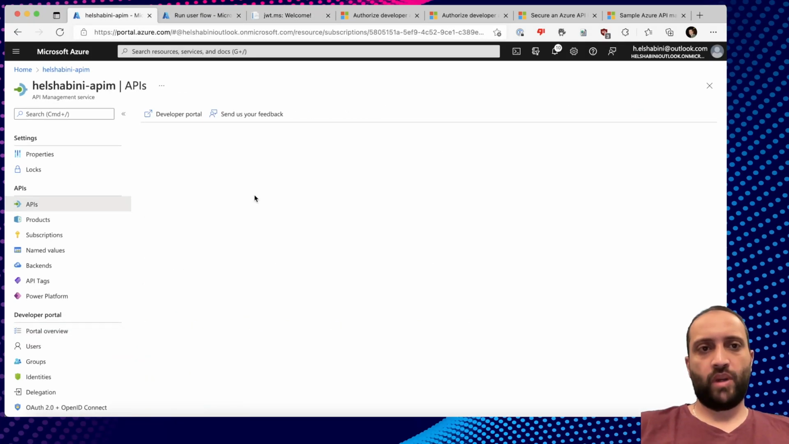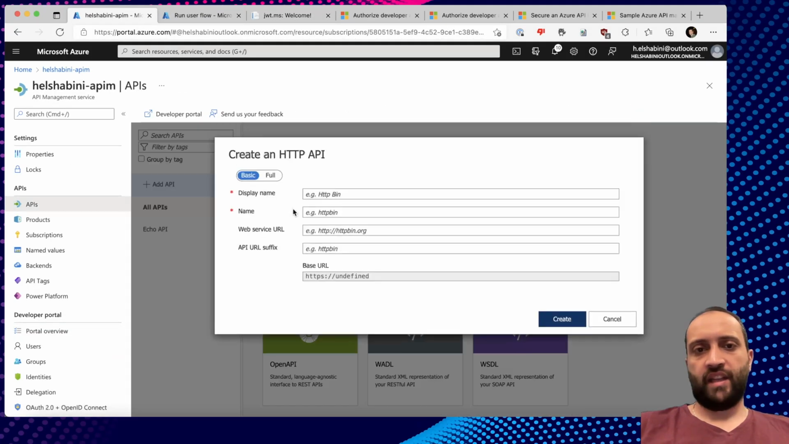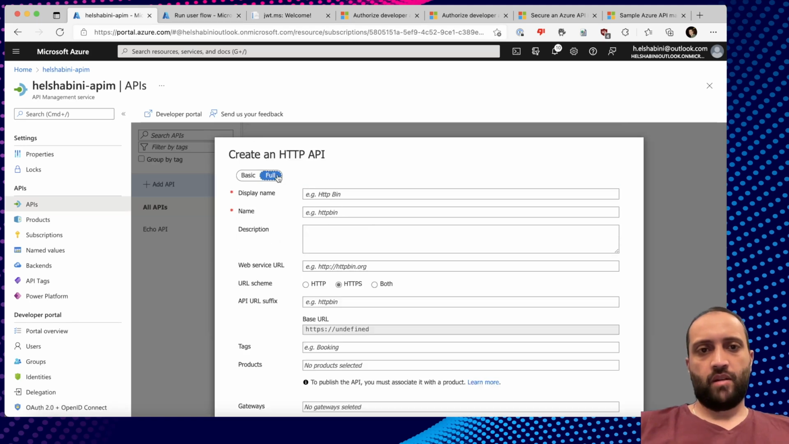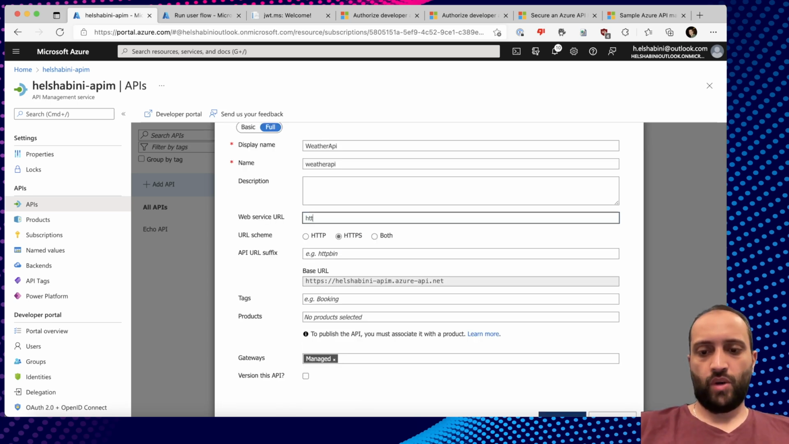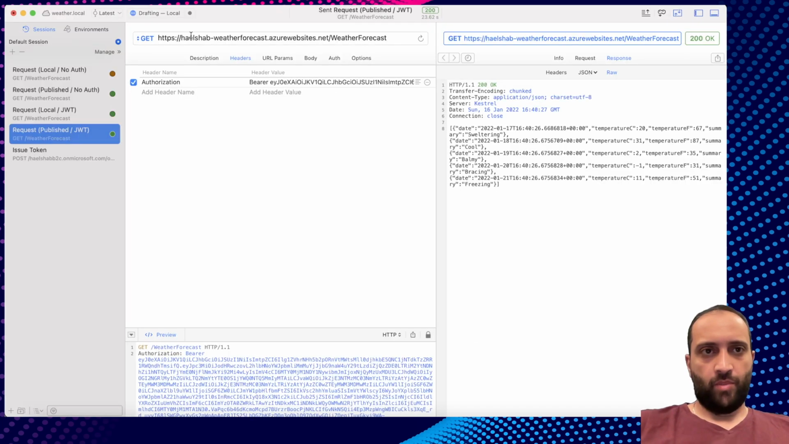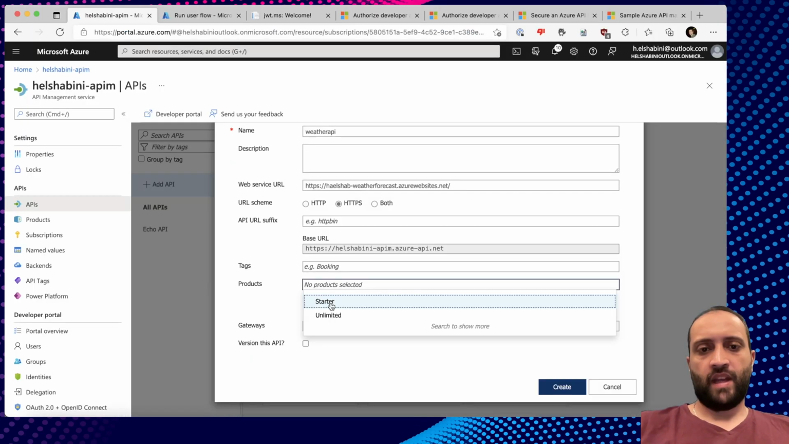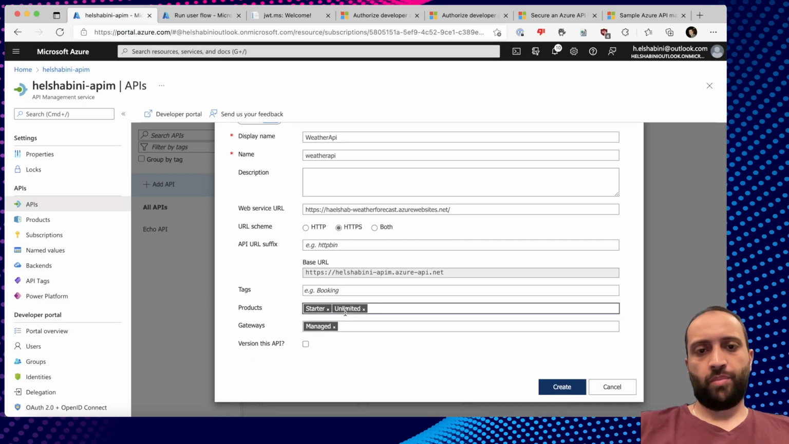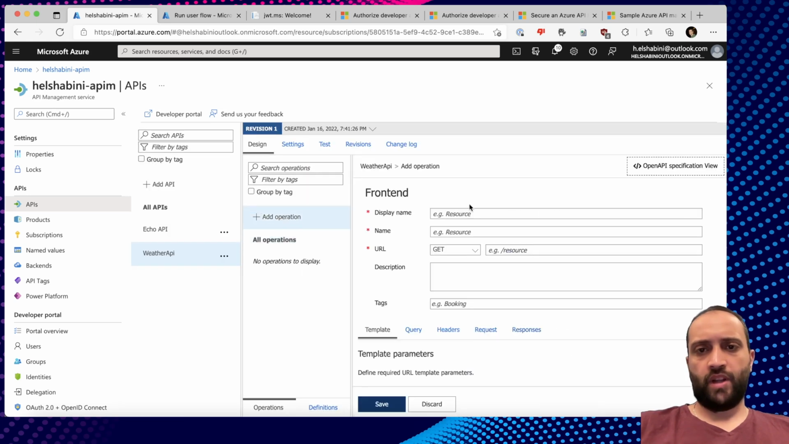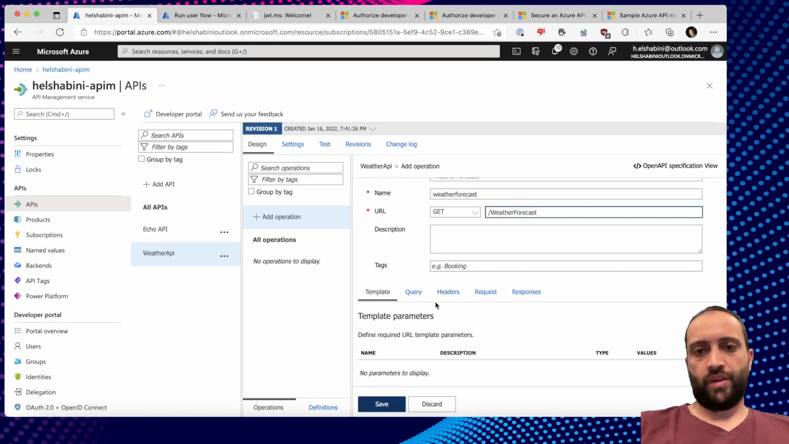So I'm gonna go back to APIs, and I'm just gonna add an HTTP API. I want the full details, and I'm just gonna call this weather API. The backend service URL, I can just copy it from here. And I'm gonna add this to both products and create. Now I'm gonna add an operation, and the operation name is weather forecast. The URL is /weatherforecast. So nothing really special here.